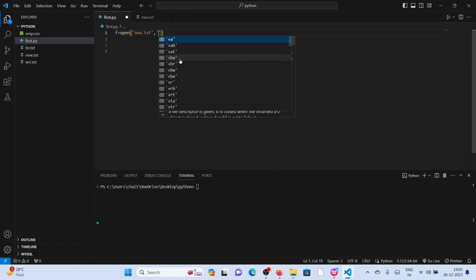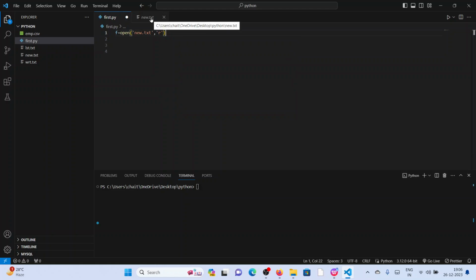So I am entering read mode here. Read mode is nothing but just reading from a text file. Write mode writes to a file, and append mode just appends text to a file. So I am using read mode here, which means reading a text from the file and displaying it on the terminal.